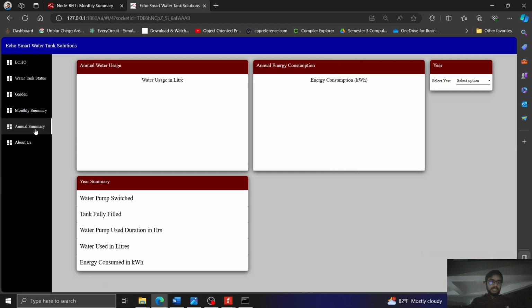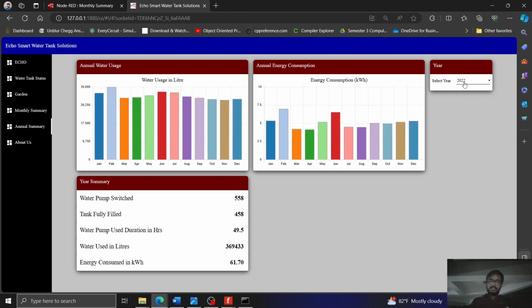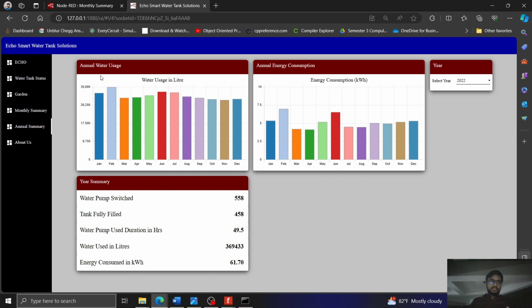The next part is the annual summary. Like the monthly summary, we can look at the annual summary. If we switch to any year, for example 2022, we can look at how much water is used and the annual energy consumption. Previously we saw the water pump switches and tank fully filled. Also the water used in liters for the year, the water pump use duration in hours, and the energy consumption.